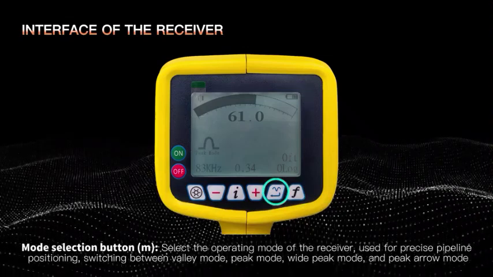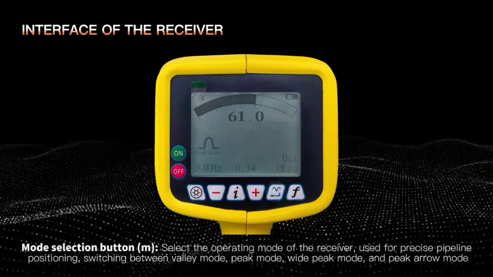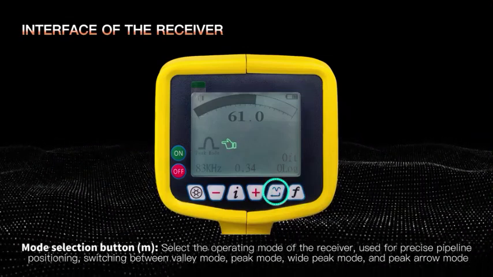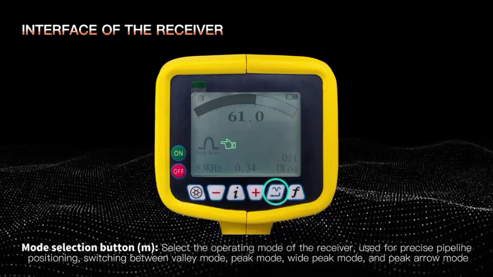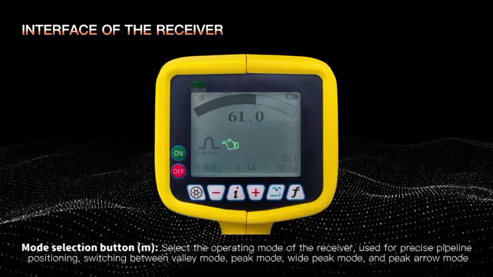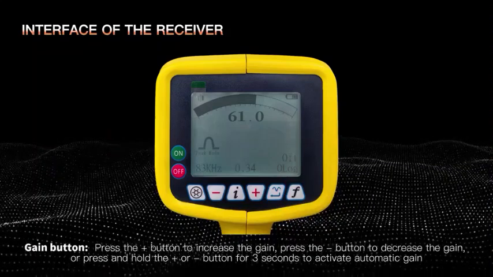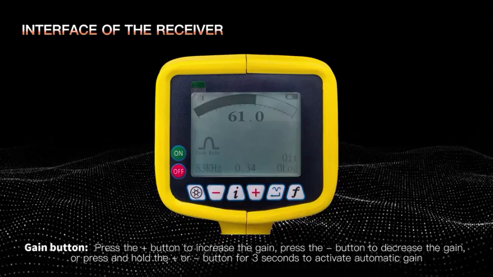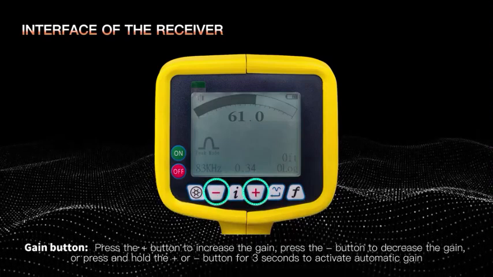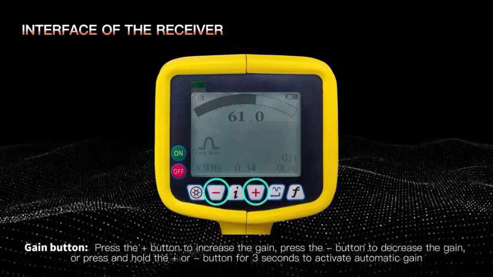Mode selection button. Select the operating mode of the receiver, used for precise pipeline positioning, switching between valley mode, peak mode, wide peak mode, and peak arrow mode. Gain button. Press the plus button to increase the gain. Press the minus button to decrease the gain. Or press and hold the plus or minus button for 3 seconds to activate automatic gain.